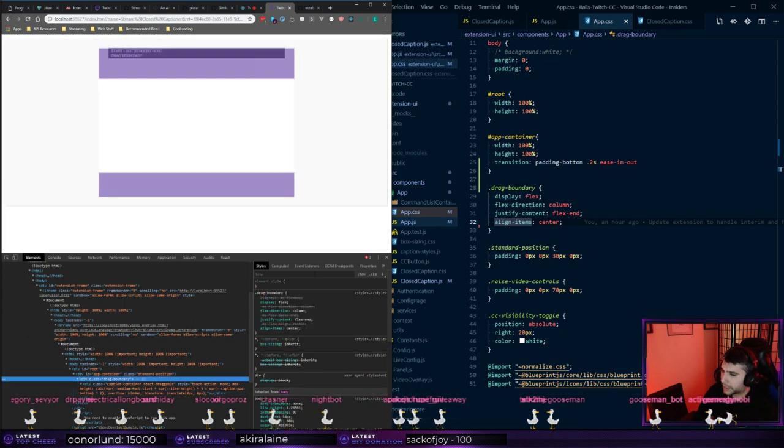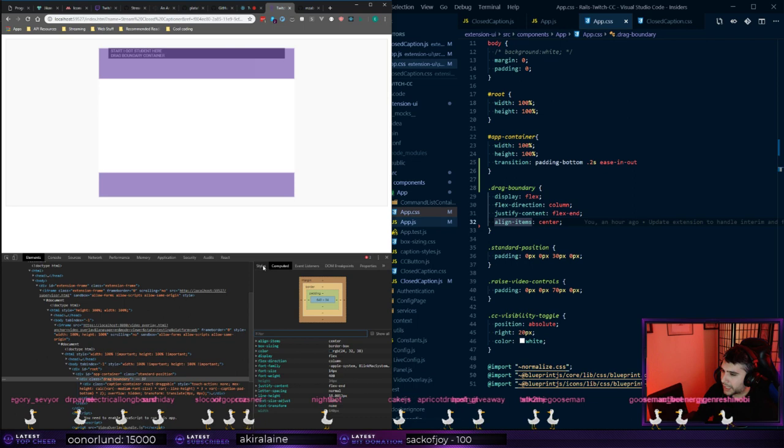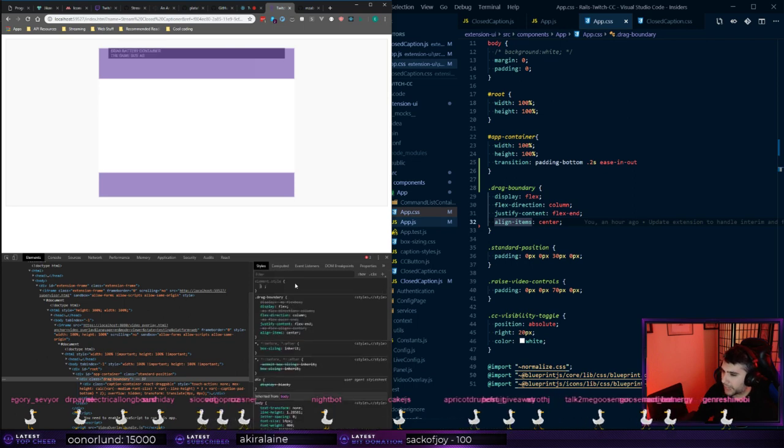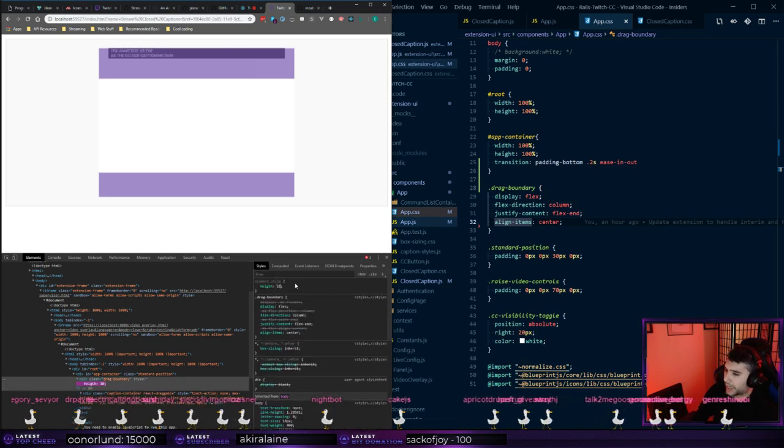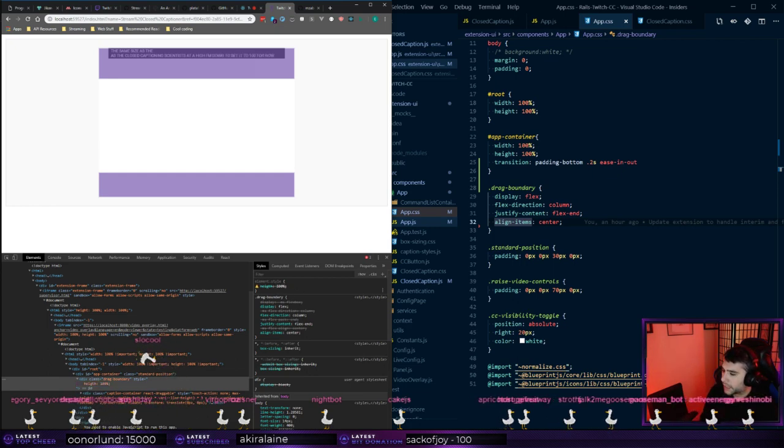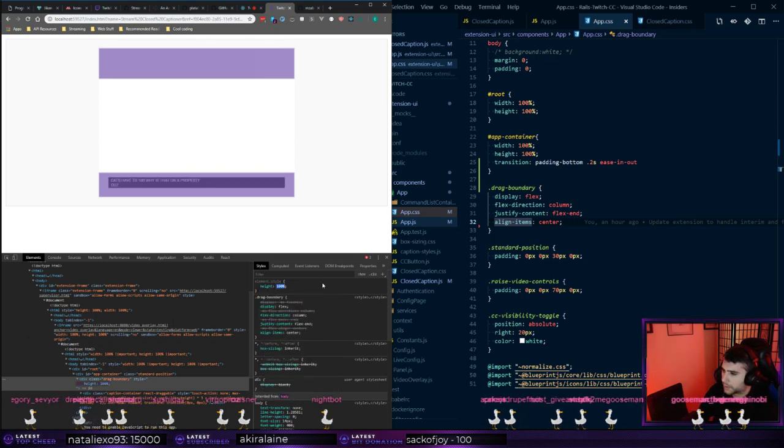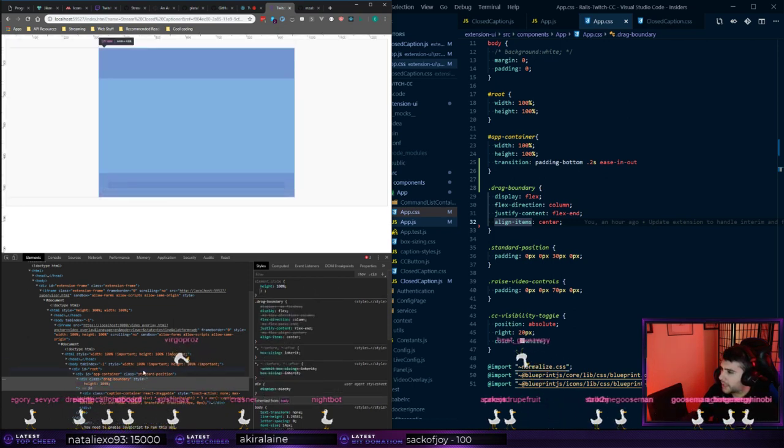Drag boundary container is the same size as the closed captioning. So I need to set a height. I'm gonna set it to 100 for now. And I can't set it to 100. Why is that? Unknown property. Oh, because 900 pixels.